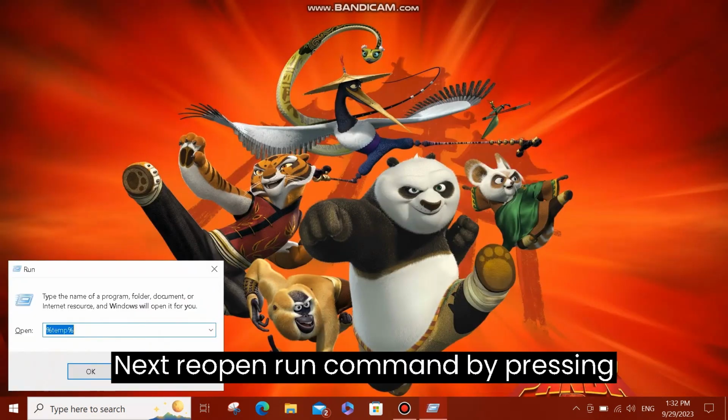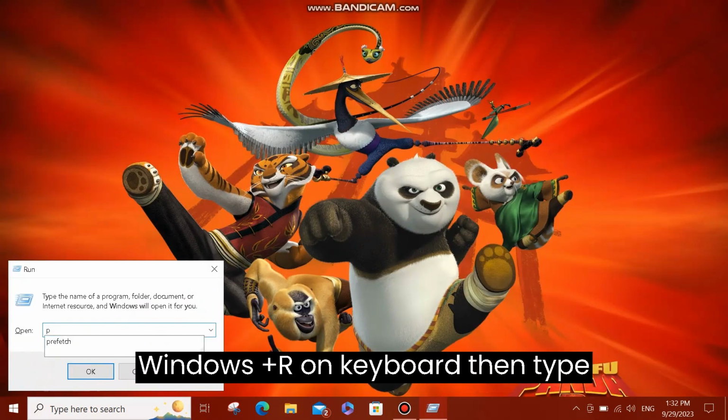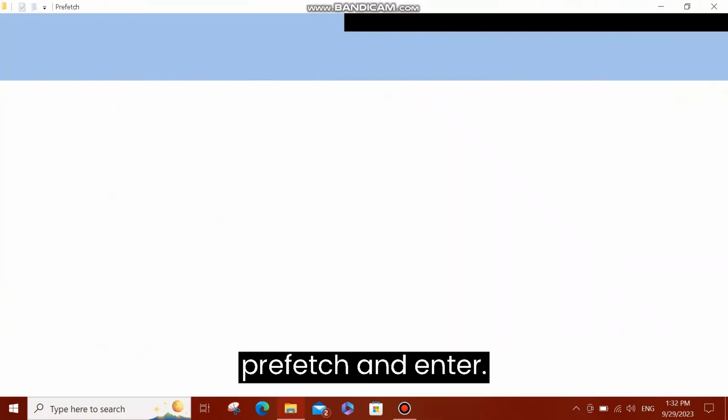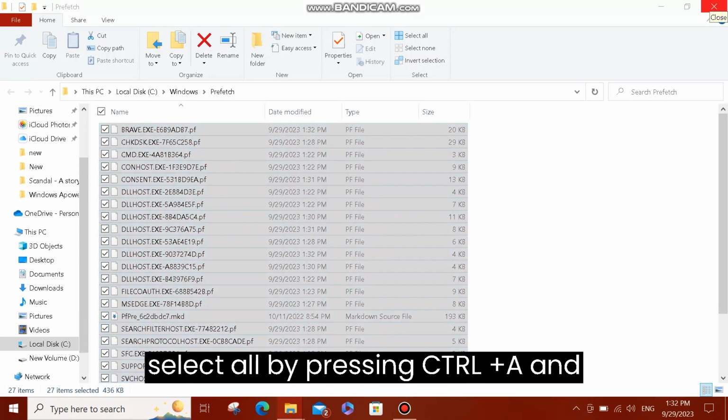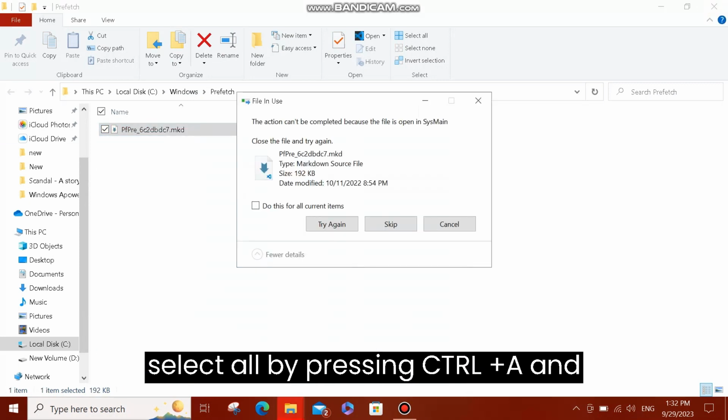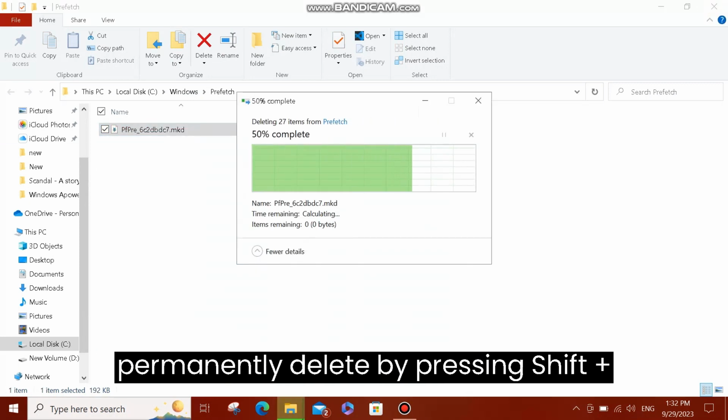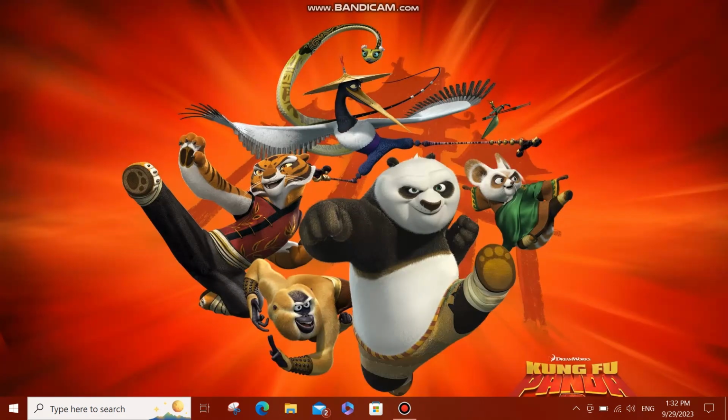Next, reopen Run command by pressing Windows plus R on keyboard, then type prefetch and enter. Prefetched files folder will open, then select all by pressing Ctrl plus A and permanently delete by pressing Shift plus Delete, then enter.